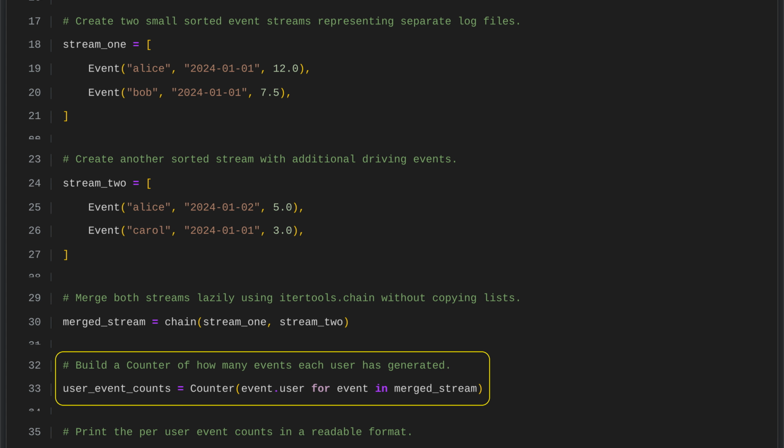We use a counter from the collections module to count how many events each user generates. As we iterate over the combined stream of events, we pull out the user associated with each event. The counter automatically tracks how often each user appears. This gives us a quick summary of the total number of events per user.